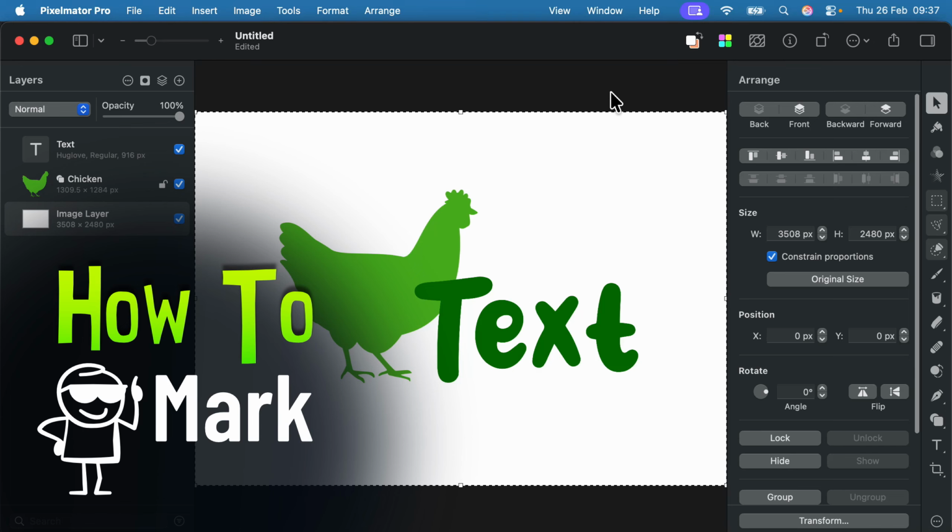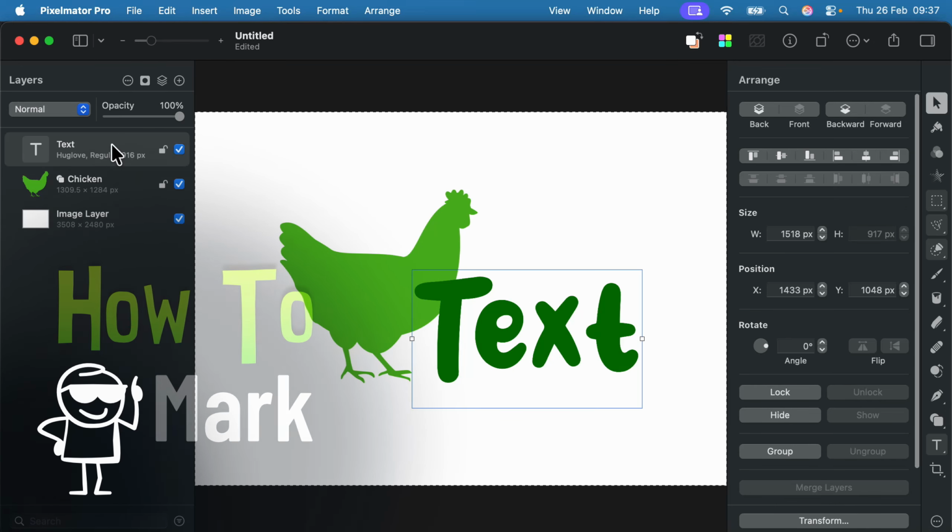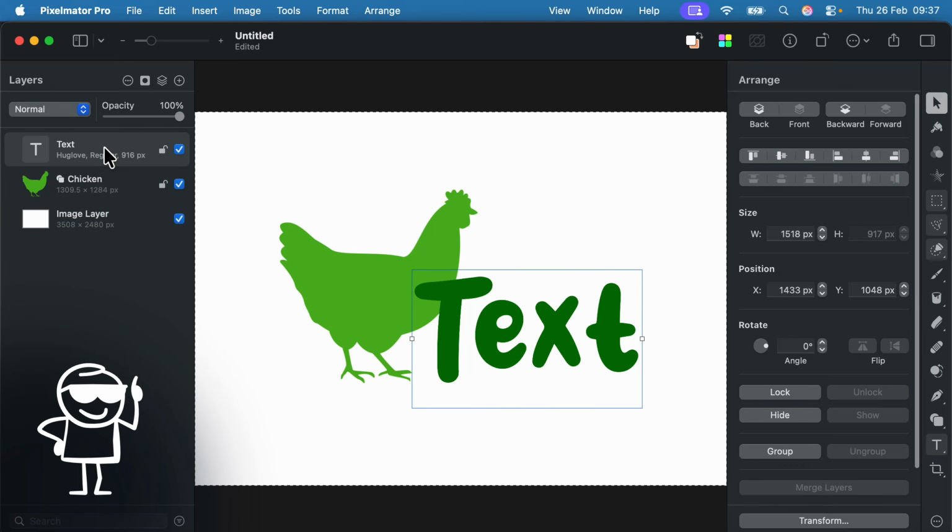How to add drop shadow in Pixelmator Pro. So here I am in my document, I got text. Here it is, my first layer. Let's add a drop shadow to it.